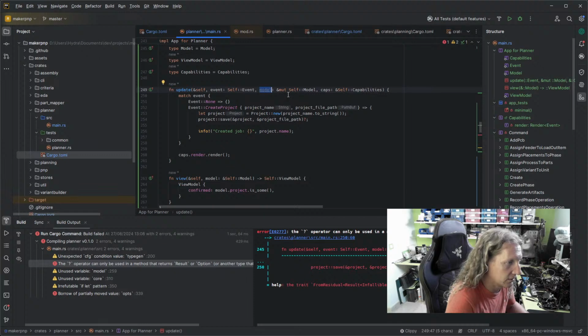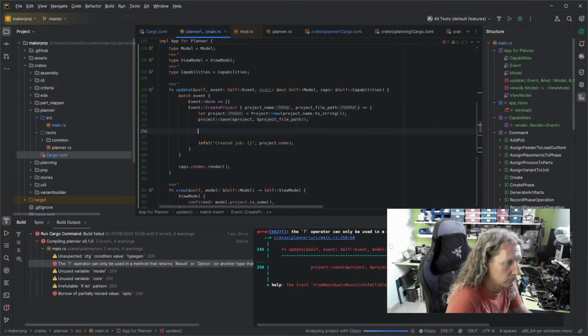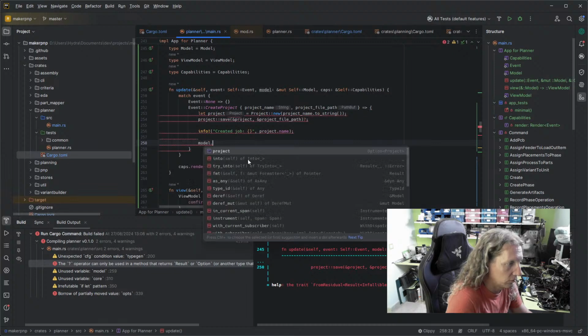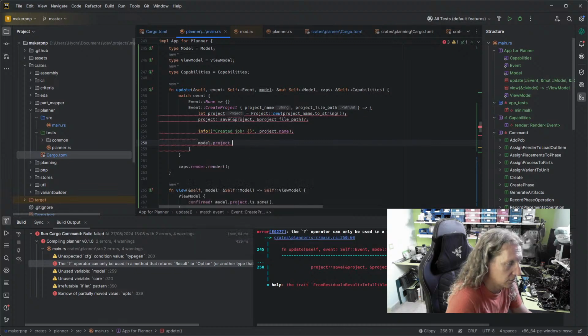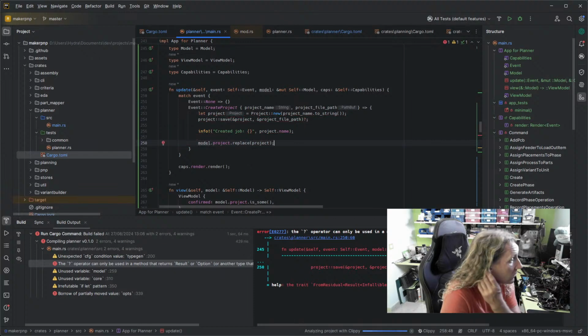So we've got a model here, and it's a mutable reference to a model, which is good. So I don't know, we could put the project in the model dot project, replace with project. Maybe. How about that?